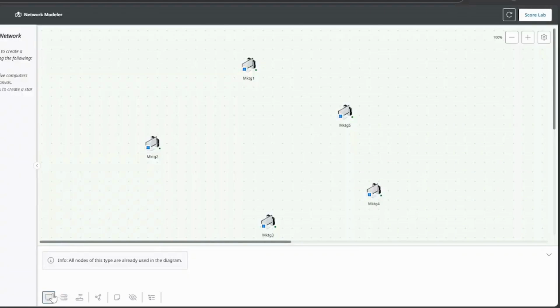So here we have the end devices, here we have the switches, here we have the routers, here we have the create link, then here we have the nodes, the hide nodes, and the network map. So we're going to select the switches. So once we select the switches, we're going to drag the switch to the canvas. Then the second instruction is to connect the devices to create a star topology.